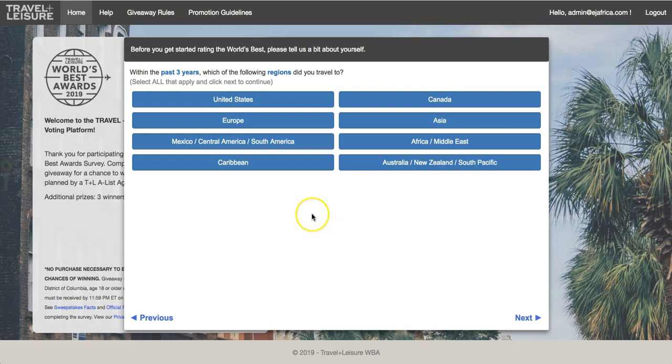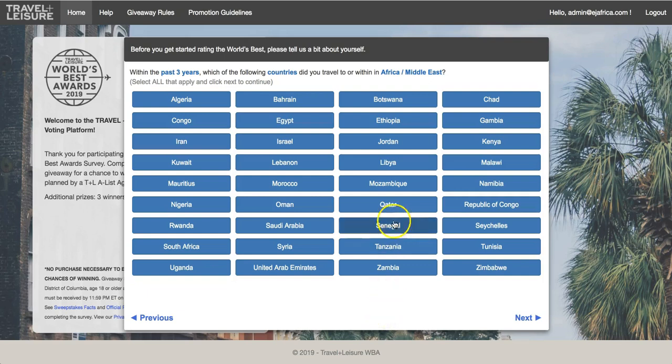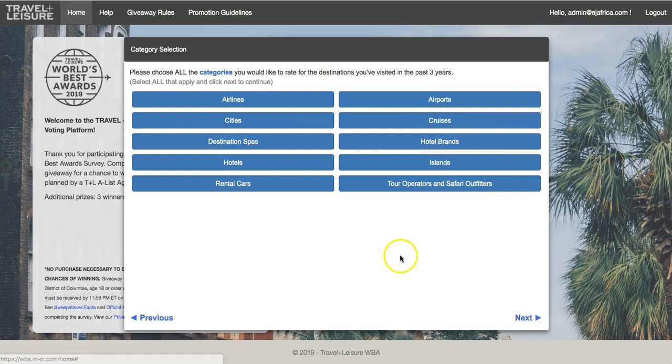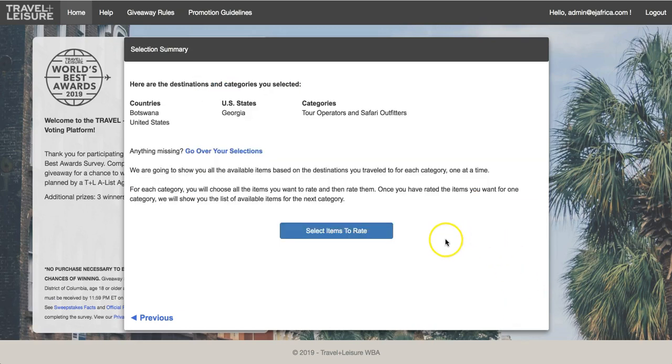So from here, you're going to select which regions you've traveled to in the last 3 years. So we're going to select Africa, the Middle East, and then selecting the countries that we've traveled to. And then on this page, feel free to select anything else that you'd like to rate, but in order to place a vote for Extraordinary Journeys, you want to make sure you select tour operators and safari outfitters. From here, select the button that says Select Items to Rate.